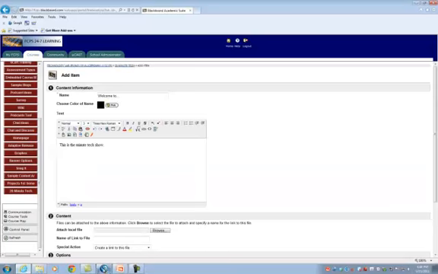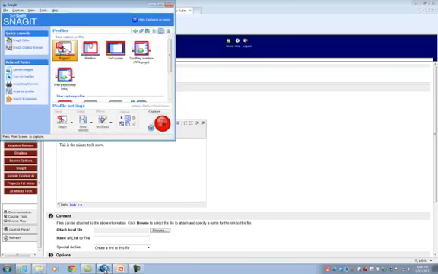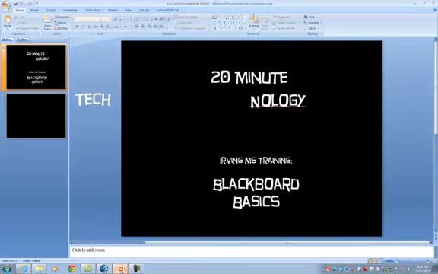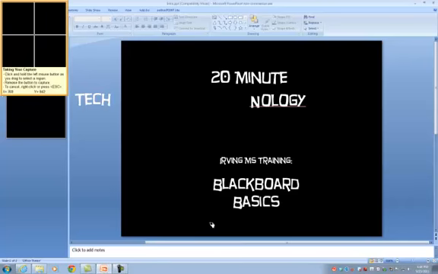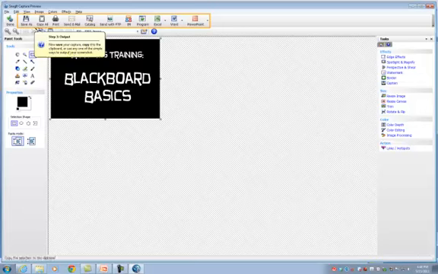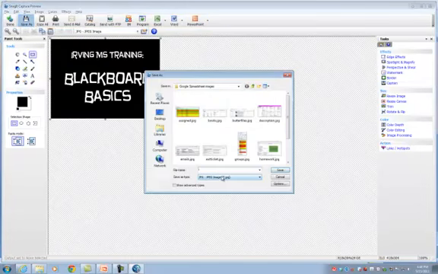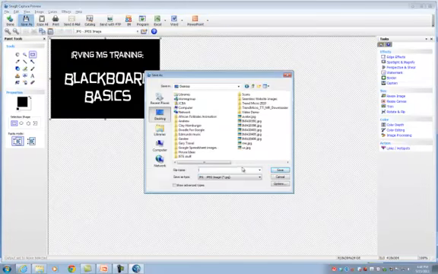One of my favorite ways to get images is using Snagit. If you haven't used Snagit yet, I'll be doing other 20-minute tech shows for that, but I'm going to show you quickly how I'm going to snag an image. I click Print Screen, click and drag, there's my image, and now I'm going to save it as a JPEG where I can get to it.